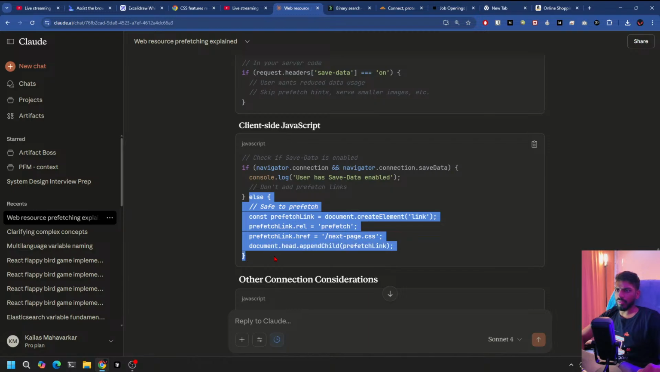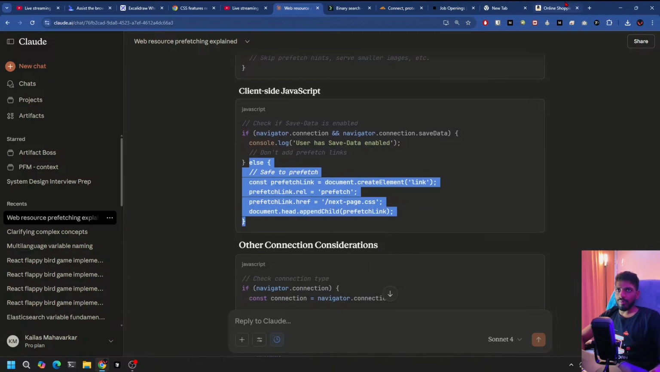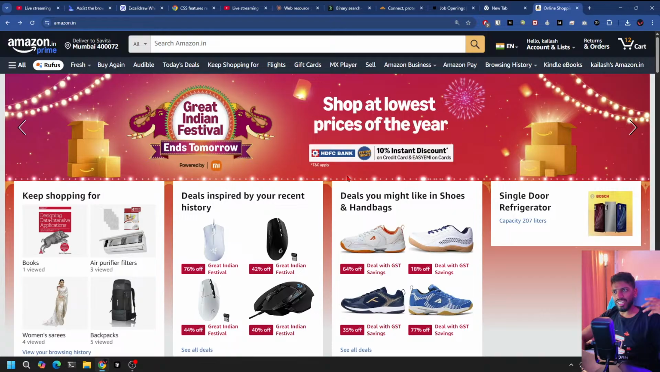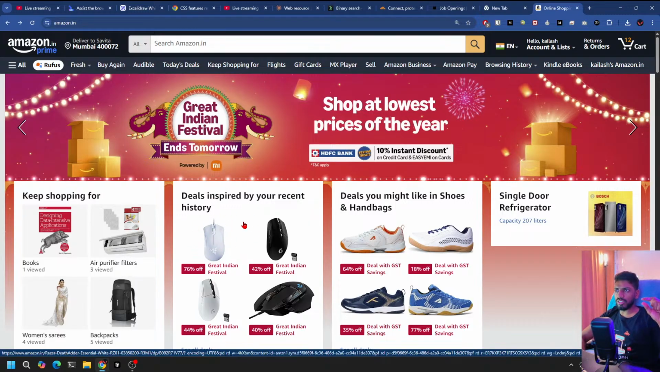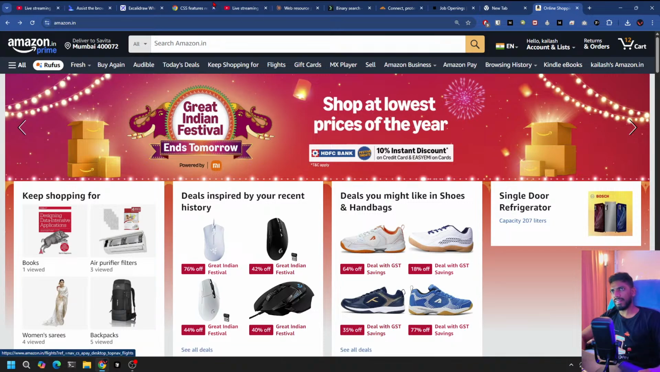Otherwise, we can prefetch the next resource. Because let's say the user already has low data, then you don't want to prefetch the resources of the next page ahead of time, because that will be heavy for the user. It will consume a lot of data for the user. That does not make sense. So if the user has enabled save data in his settings, then we want to respect that. We have to handle that case on the server as well.